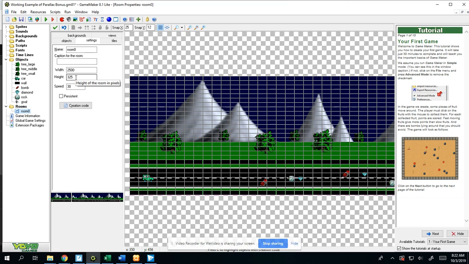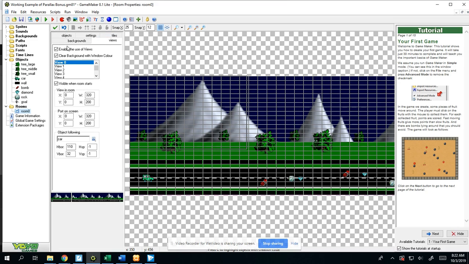And then to make sure everything's able to be tested when we play it and everything looks the way it should, we're going to go to our views. We want to make sure that we've checked enable the use of views. Clear the background with window color. This is going to be our view 0. We want it visible when the room starts. Our view in the room is going to be 320 by 200, and our port on the screen is going to be 320 by 200.